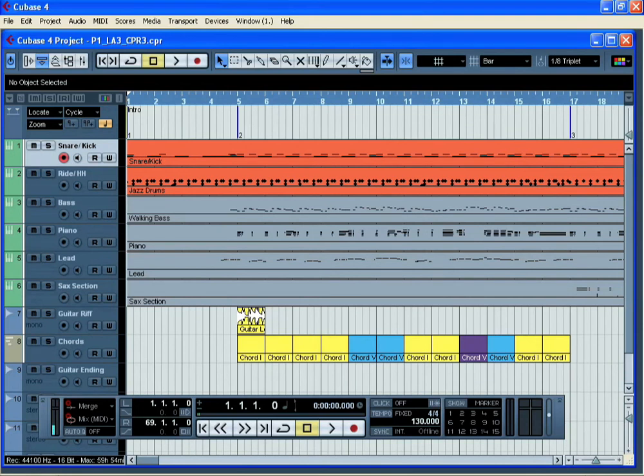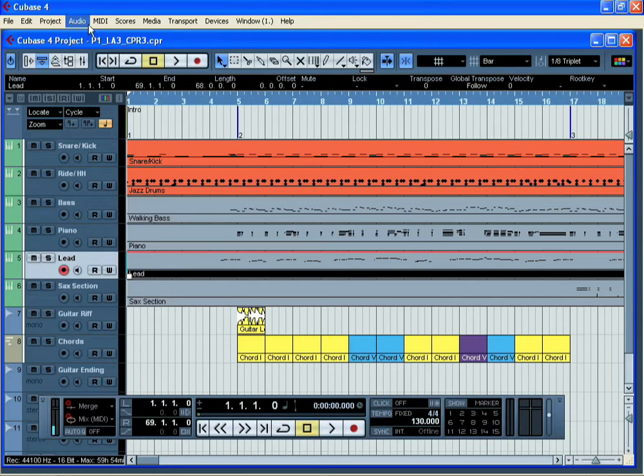In this tutorial, you're going to learn how to set up and use MIDI controller lanes. These will allow you to shape and control velocity, volume, pan, and other continuous controller data. Let's start by selecting the lead track and opening the MIDI data in the key editor.